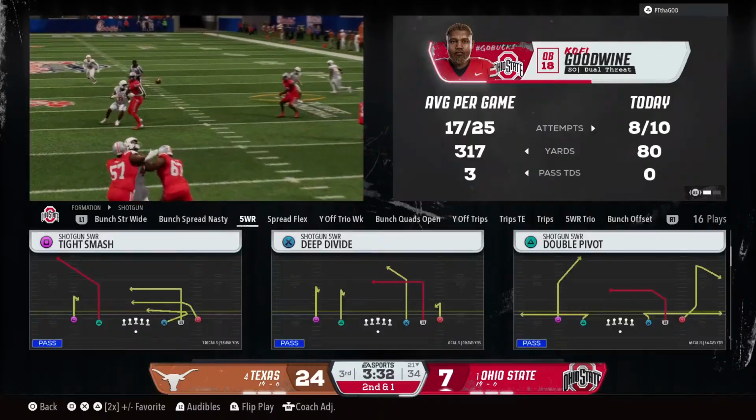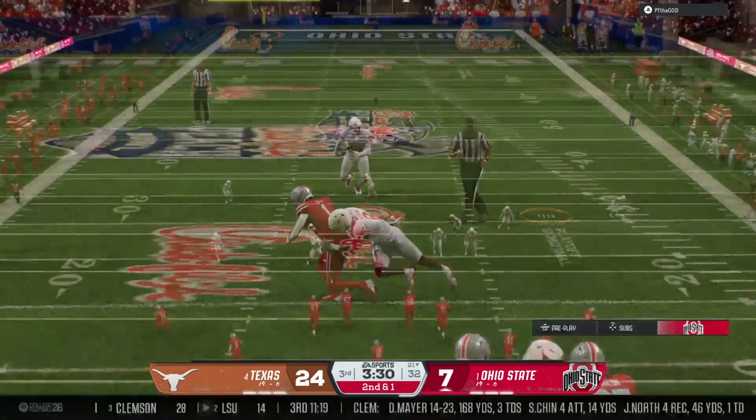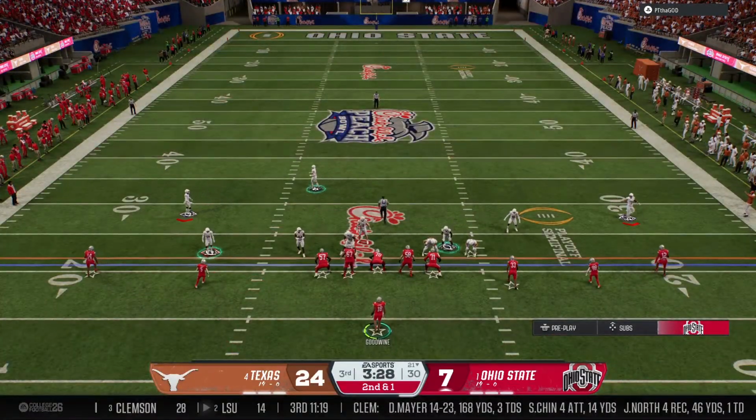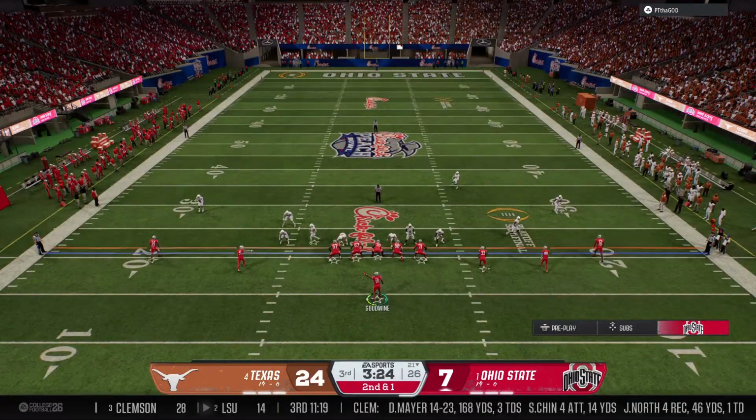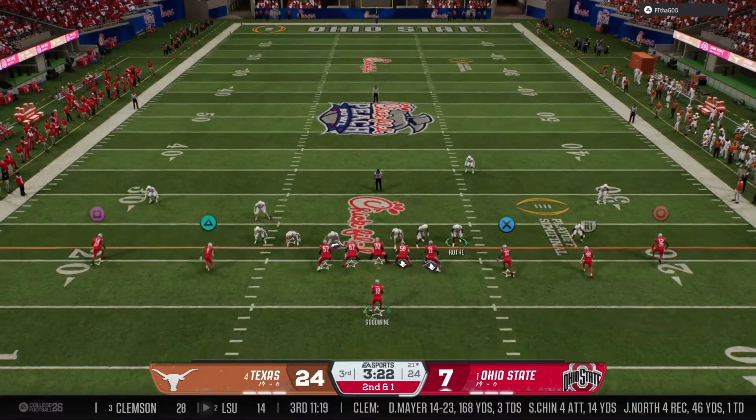Boy, he has such great size. I just love this play call on 1st and 10. The defense is expecting a run. Instead, you go play action, and you throw to the big man for some positive yards on 1st and 10.